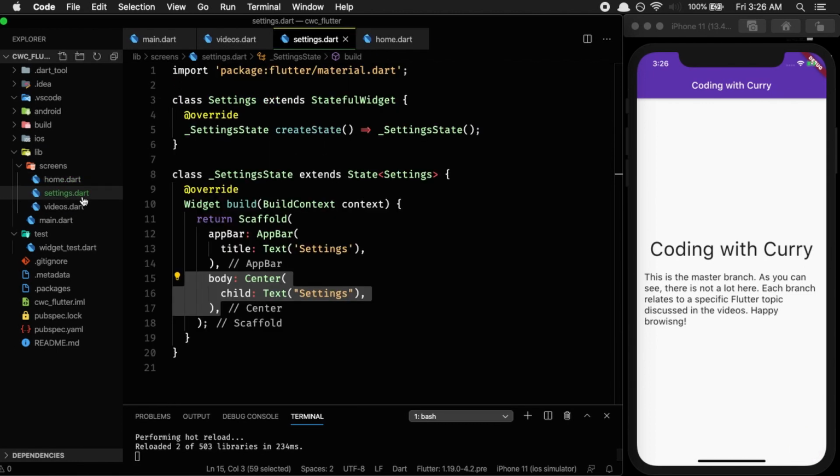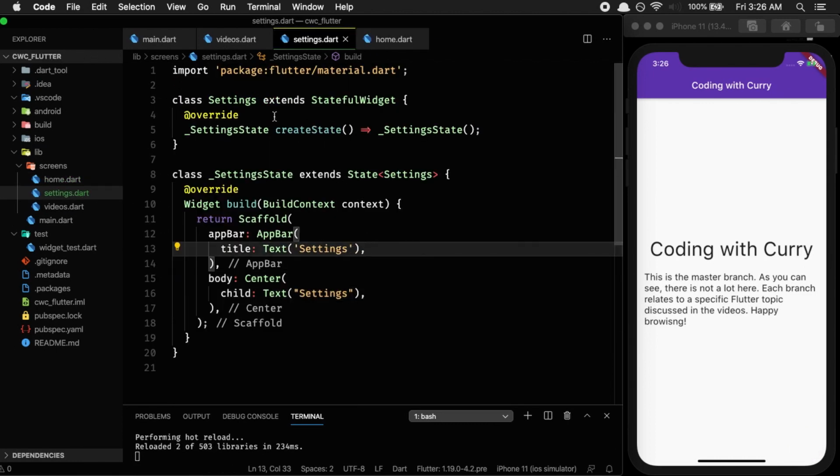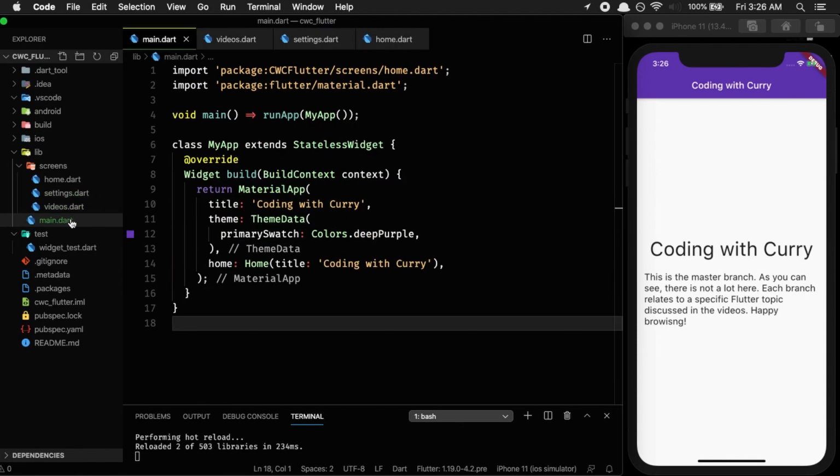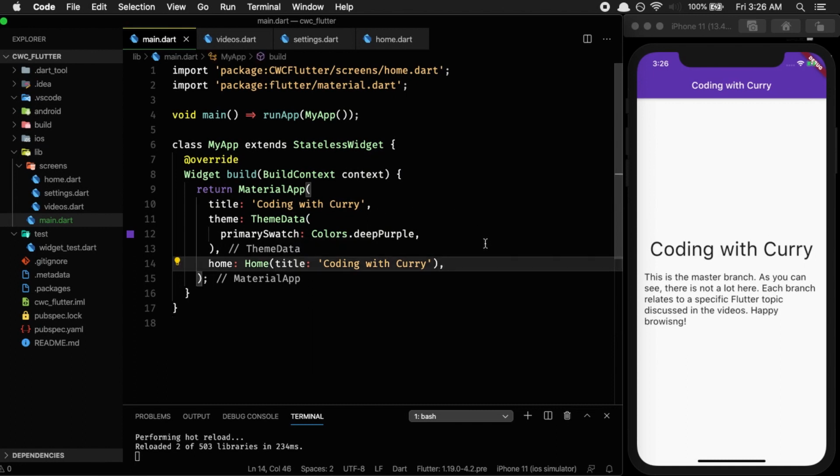For our settings and videos, it's a very simple stateful widget for these two. So we have a scaffold, AppBar with the title, and a centered text. And for the videos, same thing. And for the main, we have our material app with our theme data and a home screen here, which is our home widget.